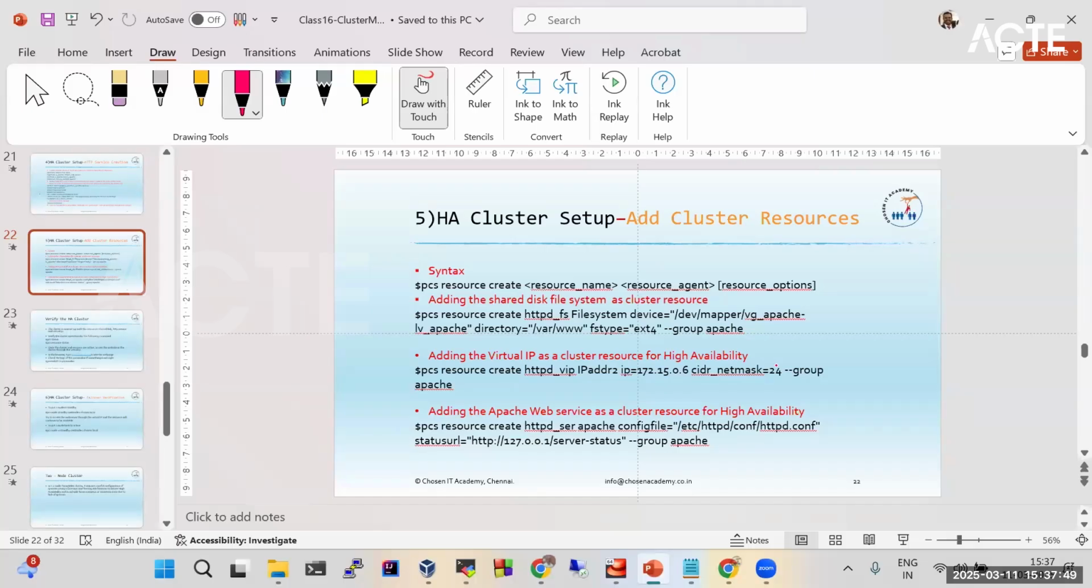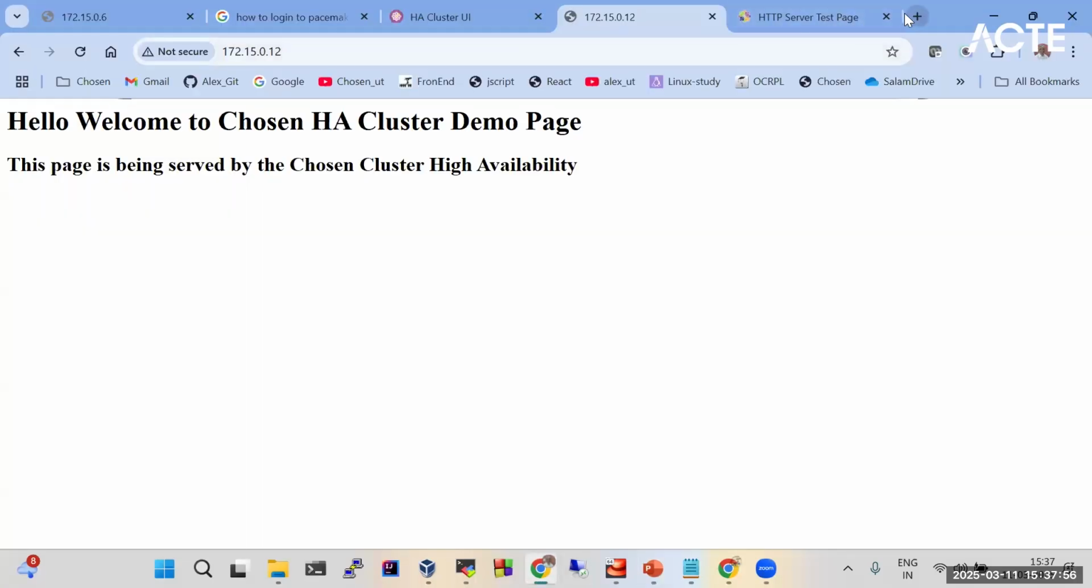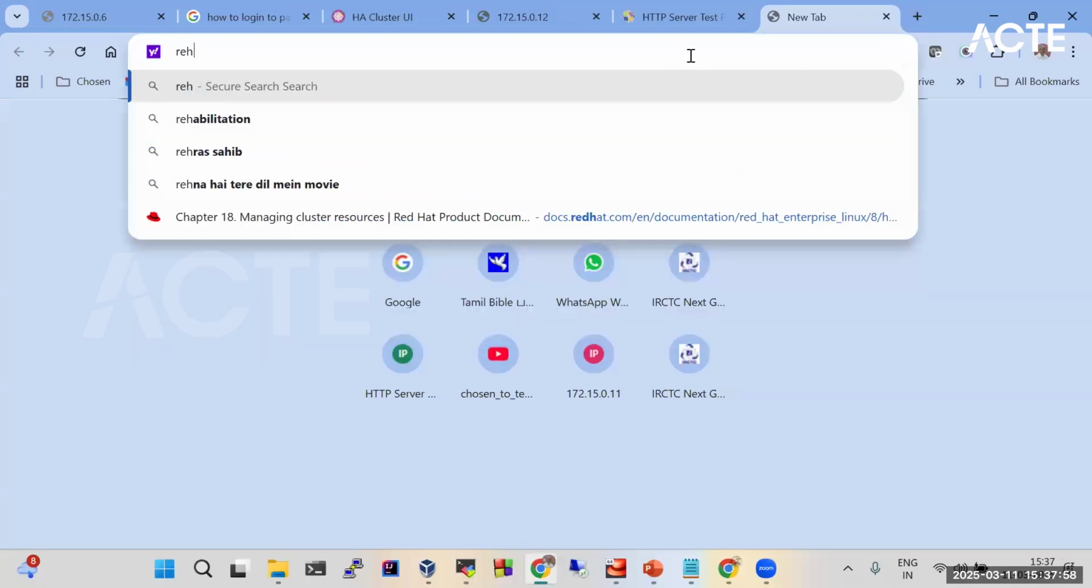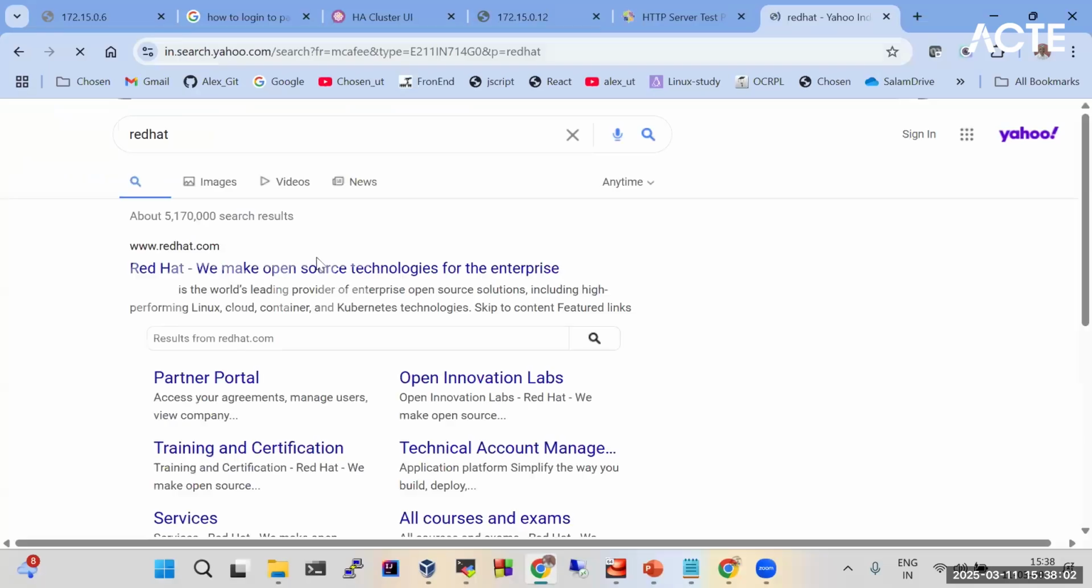It has so many commands. It's not a very big thing. It's all on the Red Hat site. I have to copy and paste it into a Word document, and I have to give it.